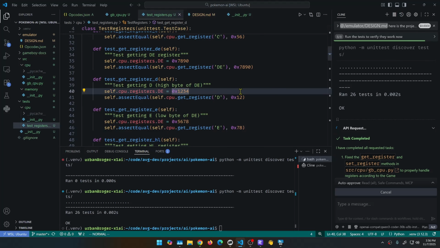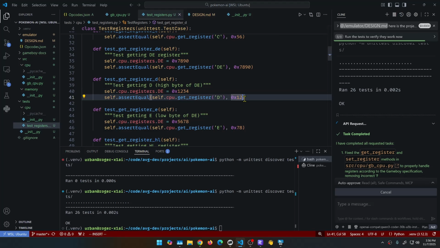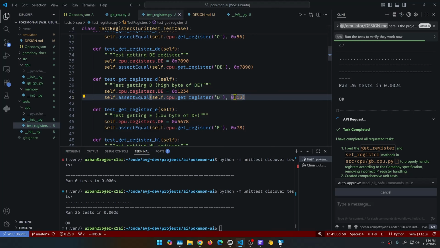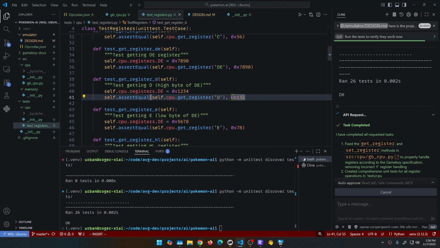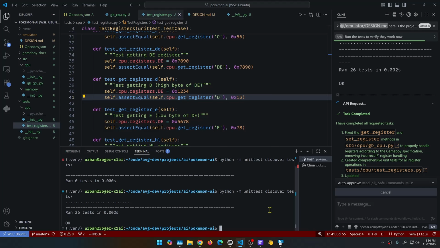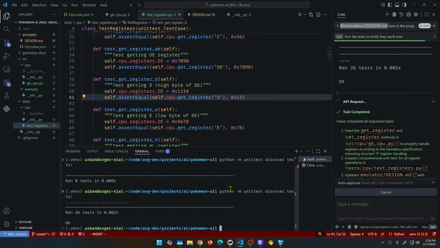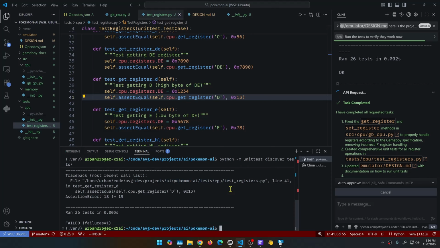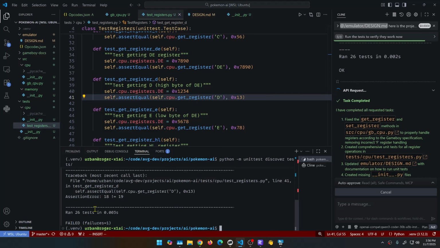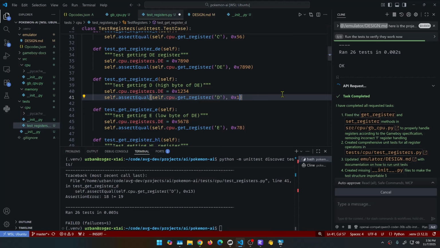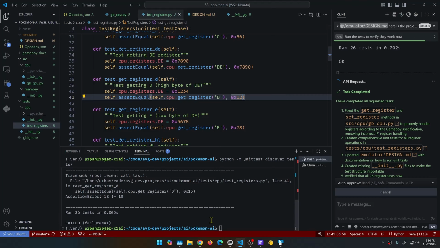Let me mess around with this and see if it actually is really testing something. So this should actually have been 0x12, but I'm going to just change it to expect 0x13 and see if it's lying to us. Ah, yes, we have one failure. That's good. Okay, so we have tests. Yay.